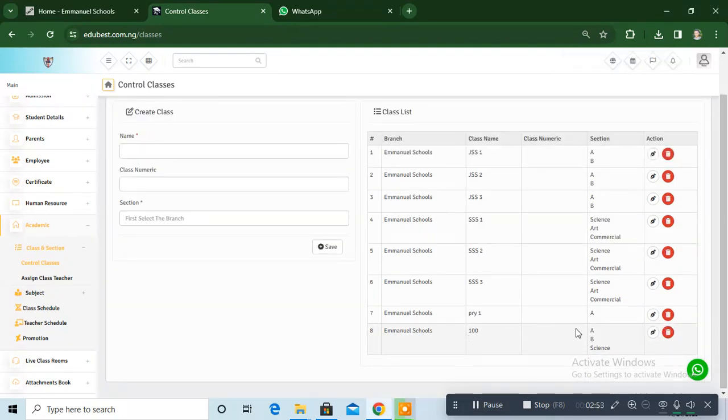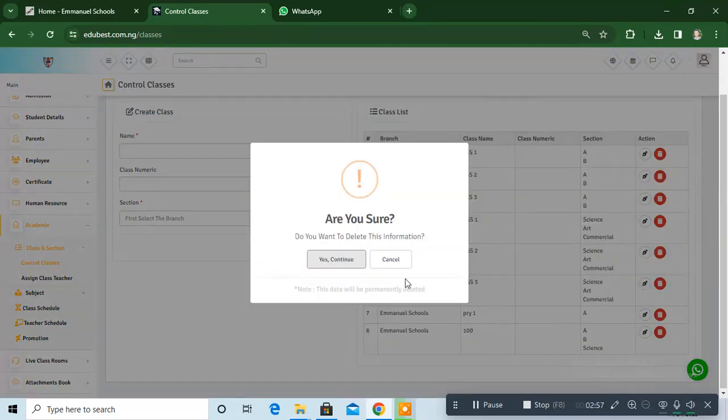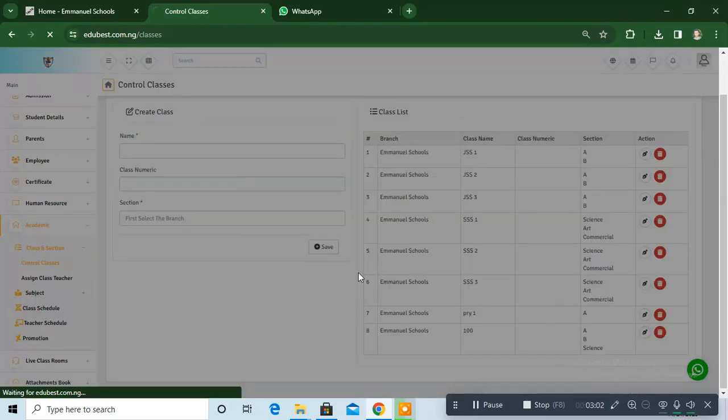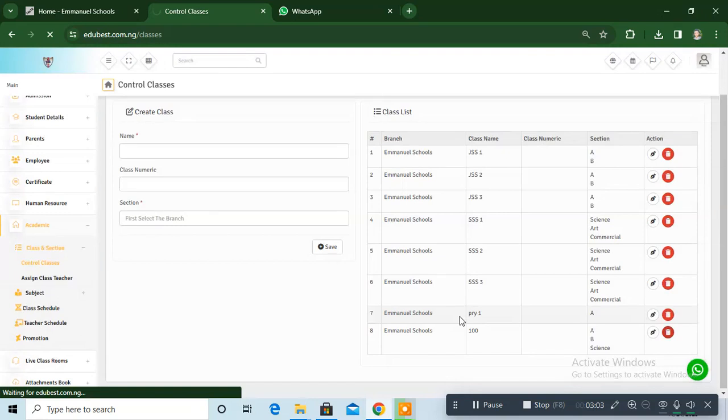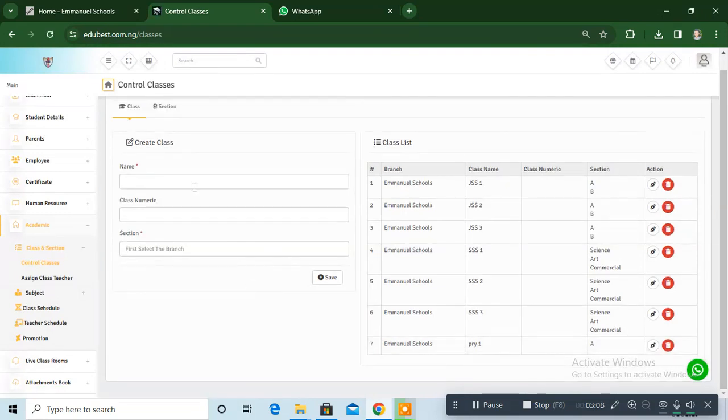And if you don't want a class anymore, you can delete it. You just delete it, then immediately it will be deleted from the portal. Then after creating the class and sections, you now come back to subjects. You come back to subjects. So you create subjects.